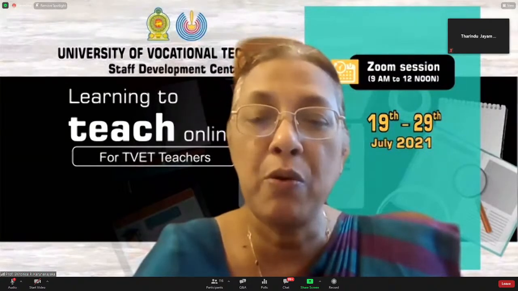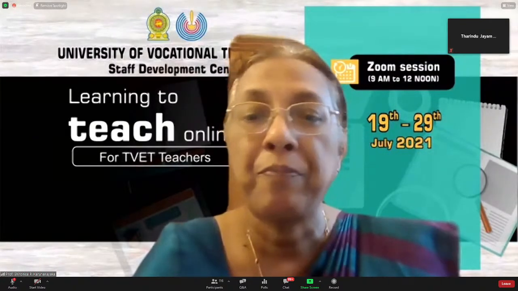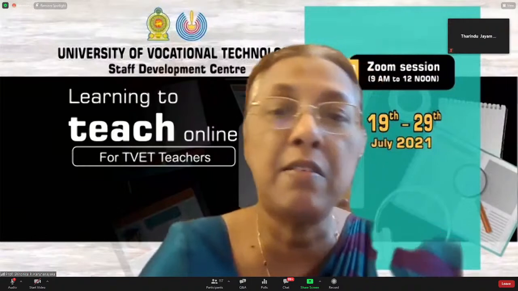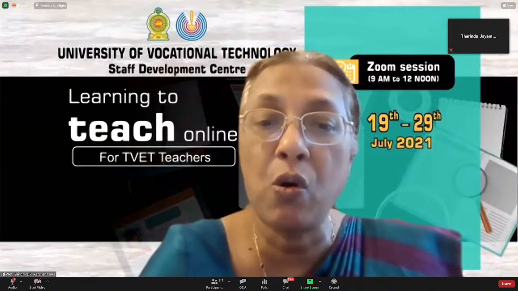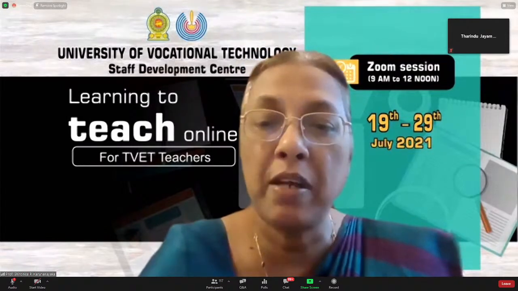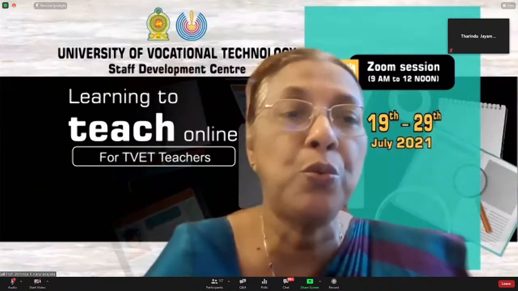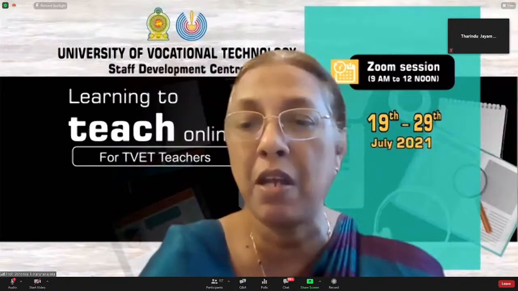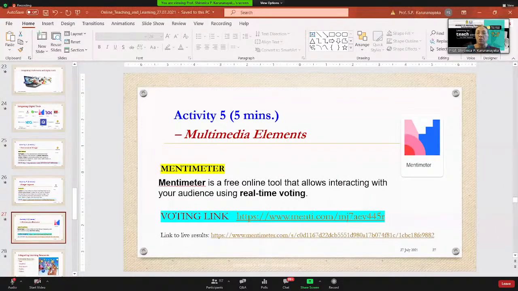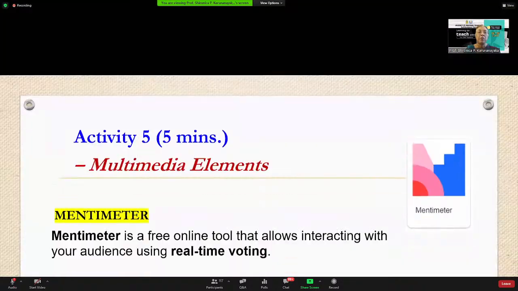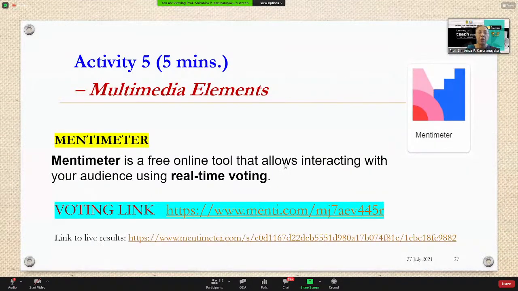Okay, so that's about this Padlet. Then the other thing is about Mentimeter. Now Mentimeter, some of you mentioned already, but I think there may be some others who are not familiar with Mentimeter as well. We'll do an activity with Mentimeter also. So it's a free online tool where you can create an account with your email.